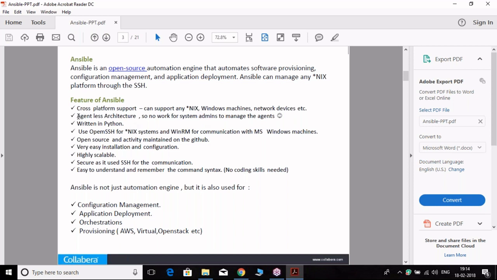One of the major differences between configuration management tools like Chef and Puppet and Ansible is its agentless architecture. Yesterday we saw that if you want to work with Chef, we had to install a client software, right? Whereas in Ansible you don't require any agent. It is agentless. It will work over SSH. Without an agent, the system administrator can manage things very easily.